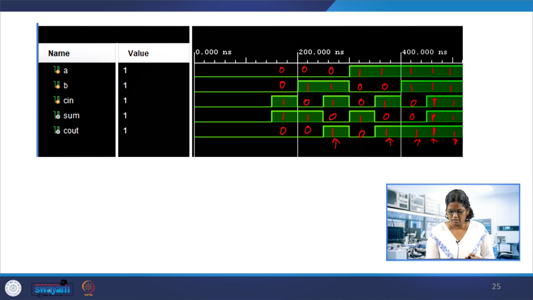Okay, and the sum, here 0 1, and here also only 1, and here it's sum 1, and with 2 inputs 1, the carry is generated. Here we have 3 inputs 1, so sum is 1 and again the carry is 1. So it's a 1 bit adder, so that is a full adder here.